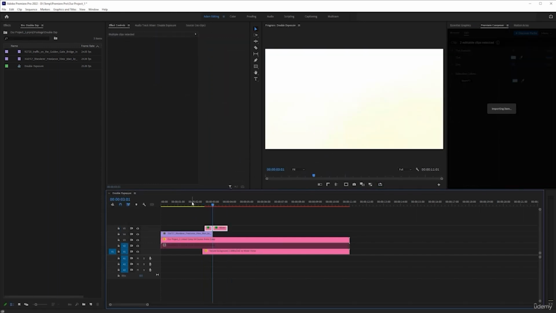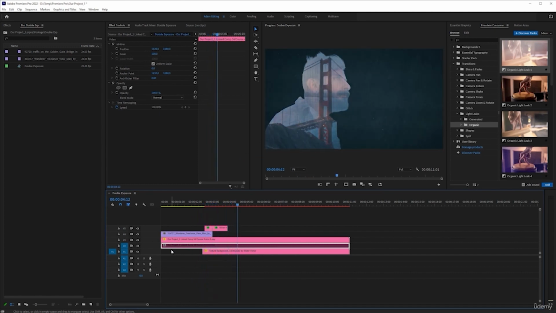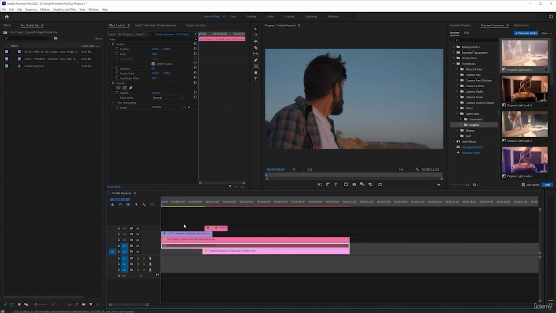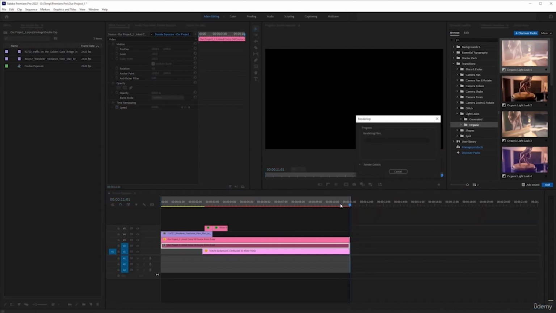So we've now got that light leak, which will bring us into our dream sequence. That's good. I'm happy with that. Let's just pre-render this, Control and S, because my computer has been crashing quite a lot. Set an out point there, Control and Enter to pre-render.